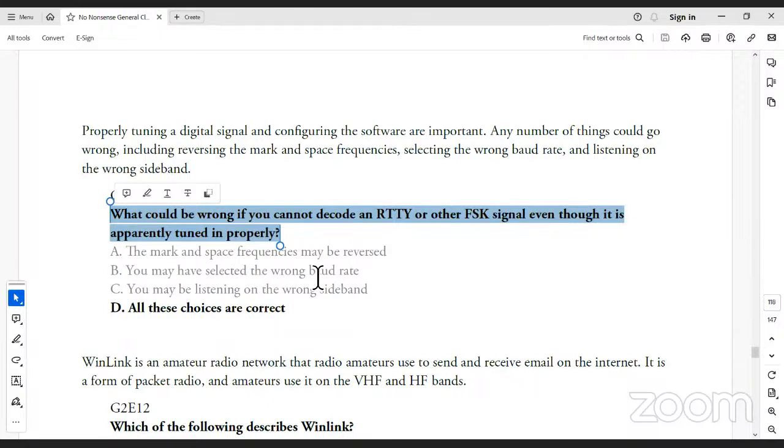You may also have selected the wrong baud rate. Remember what we said the baud rate is? The number of symbols, the number of characters that can be exchanged with one signal transition. So that may be wrong. You have to correct it and make sure it's correct for the particular mode.